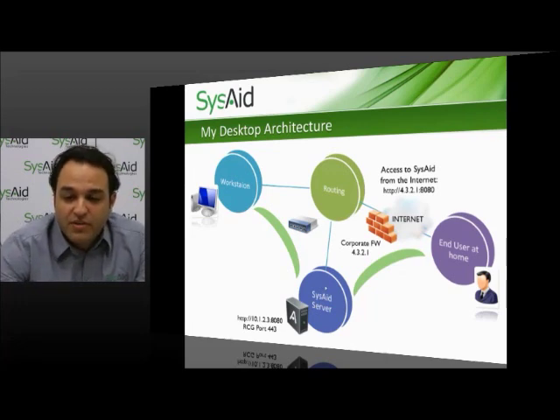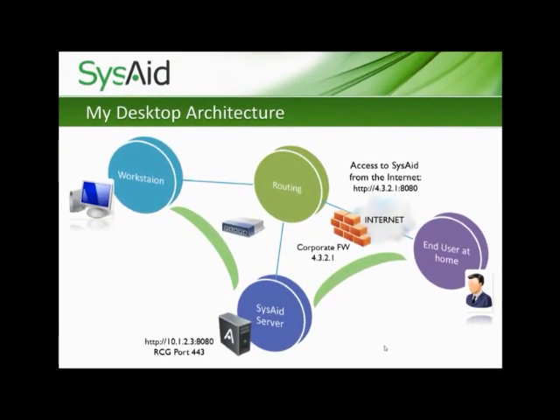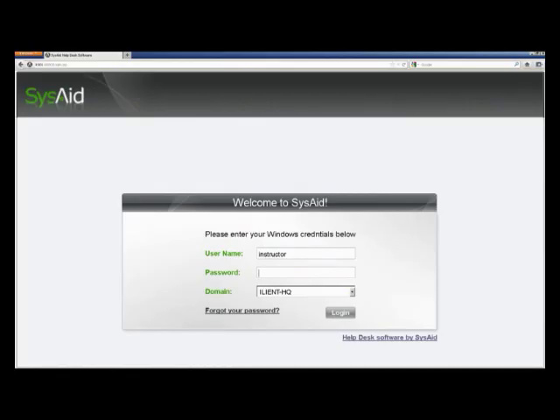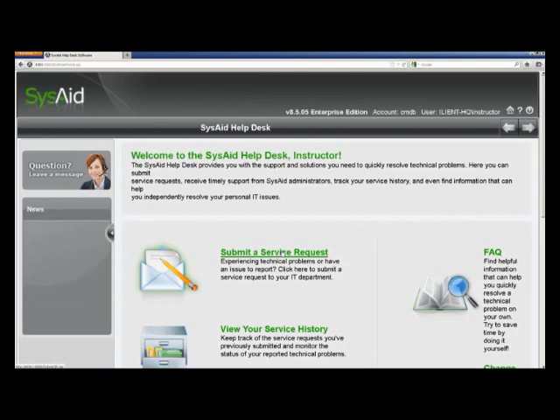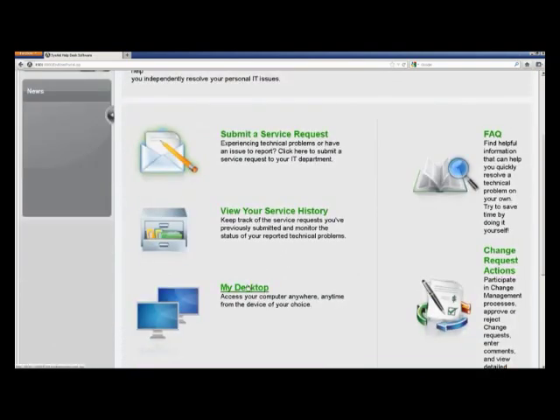Let's take a look at how this looks within SysAid. So I'm going to switch over to full screen, and I'm going to switch over to SysAid, and I'm going to log in as an end user. So when I log into the end user portal, you can see I have a new icon here, which is new to SysAid 8.5. It is My Desktop.